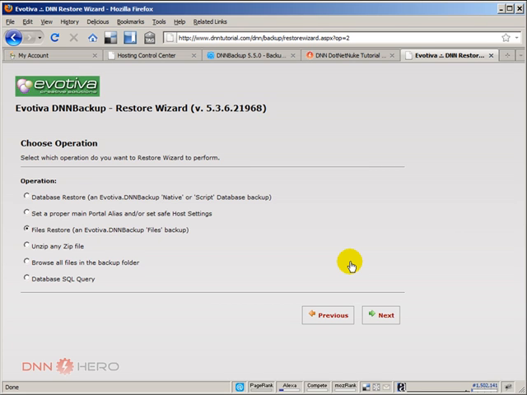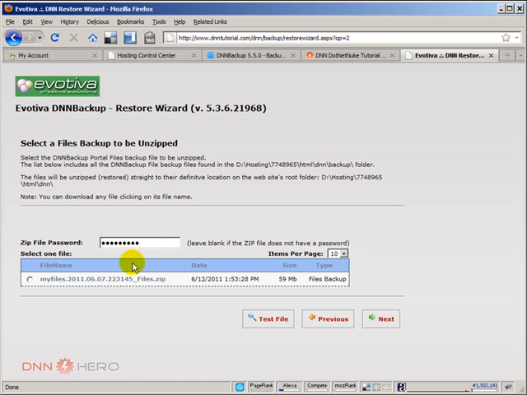Now we have to restore the site files, and this is actually the third option, files restore. So now we're going to go through the file restoration. Let's just click next. There's no password for the zip. I just have to check my zip files backup here, which is the site backup, my files. Just checked it. I'm going to hit next here.